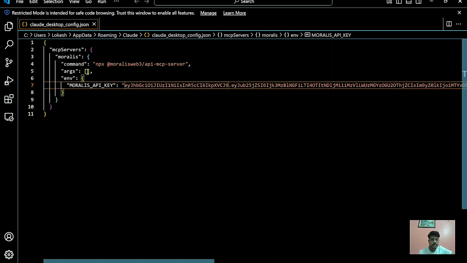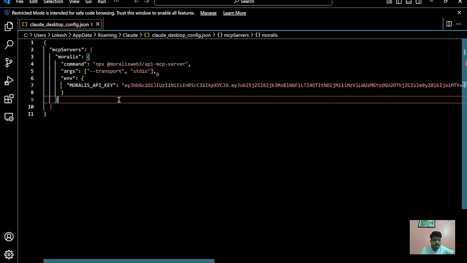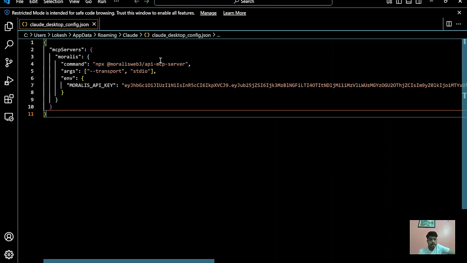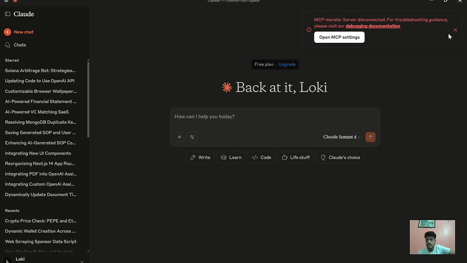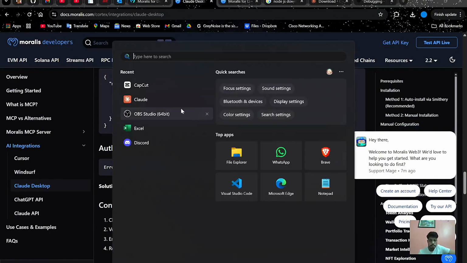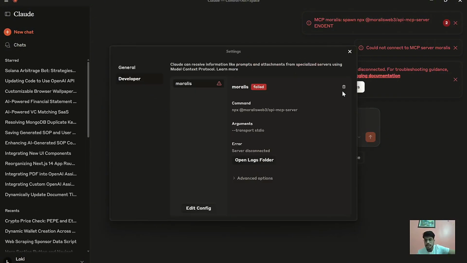Let us go back here and let us give an argument here. Remove this. Now maybe it works out. npx, because I already have npx installed. Click this, and quit this. Now let us try it again. I hope this time it works. No, it is not working again.